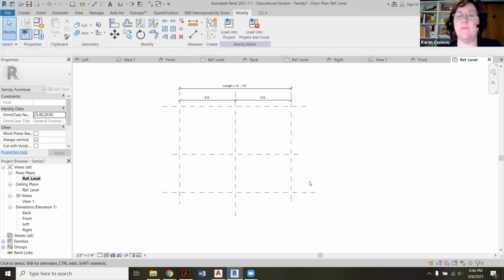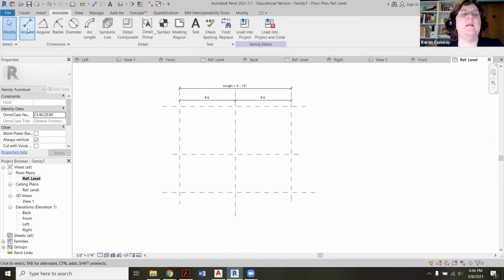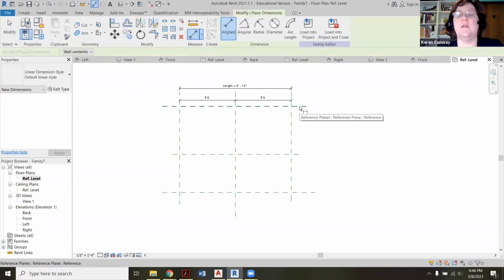We're going to do now the same for what will be the width in plane of this table. So we're going to say, again, back to Annotate, and we're going to click Aligned, and we're going to click the top one, and then the middle, and then the bottom, and then click off in space. And then I want to equalize it.